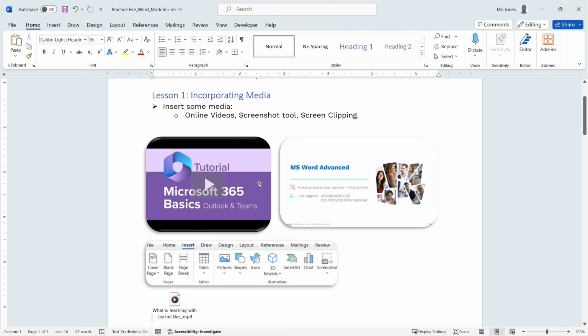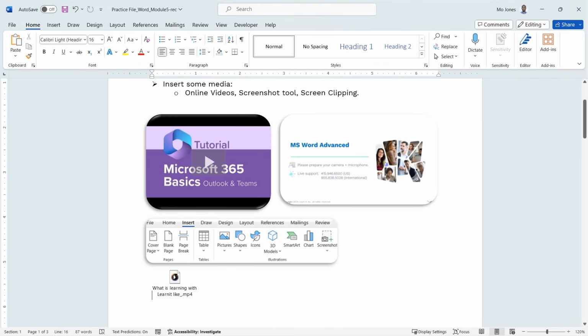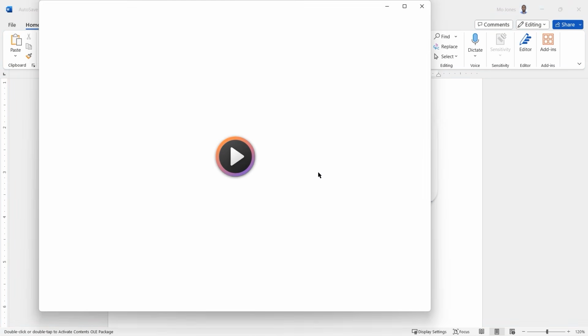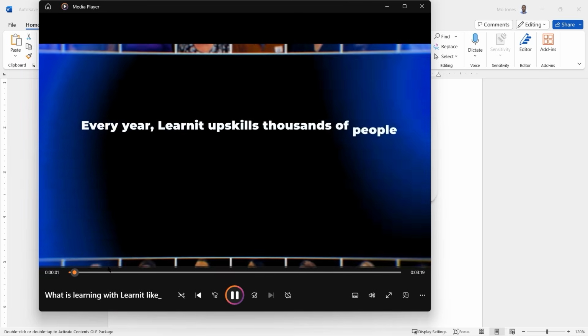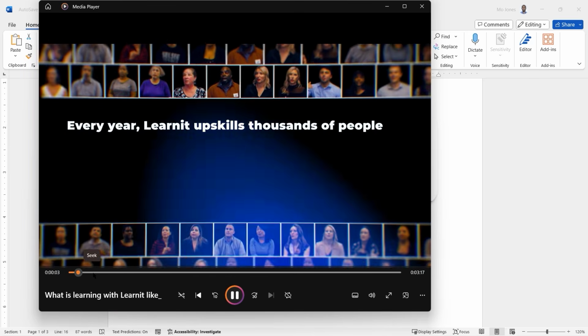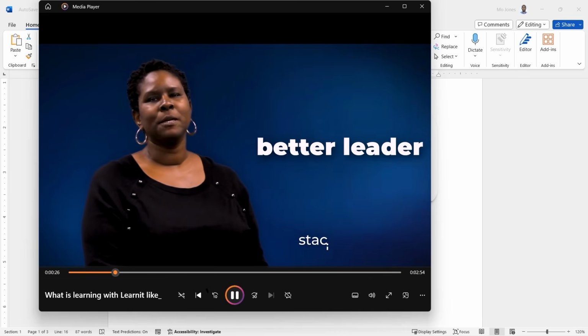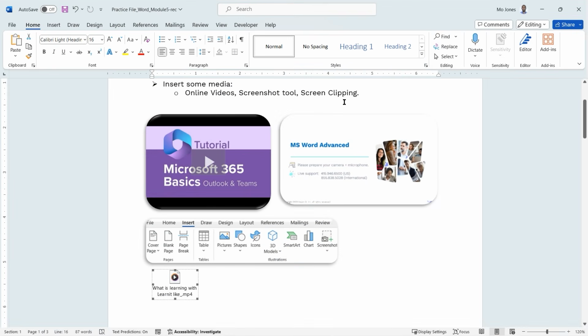And basically what that does, it puts a little placeholder here for me. So now this is embedded inside of my Word document. If I want to go ahead and play this, I can simply double click on it. It's going to open in my default media player. If I click open, opens up my media player here. Okay, and there we go. So that's a quick way.